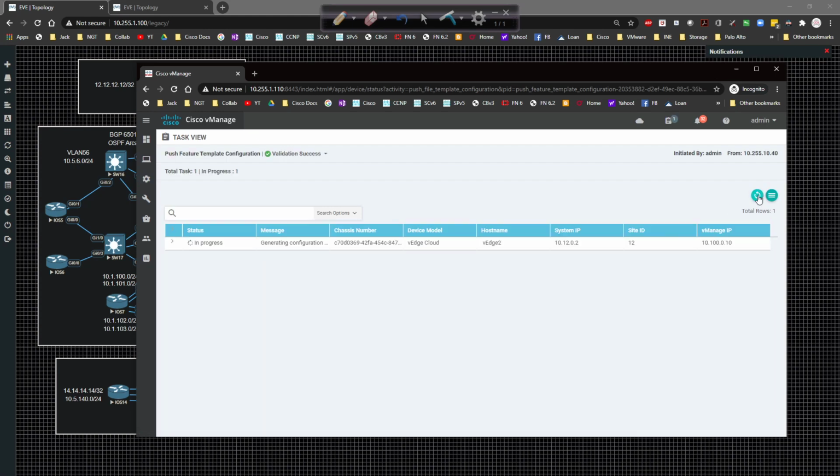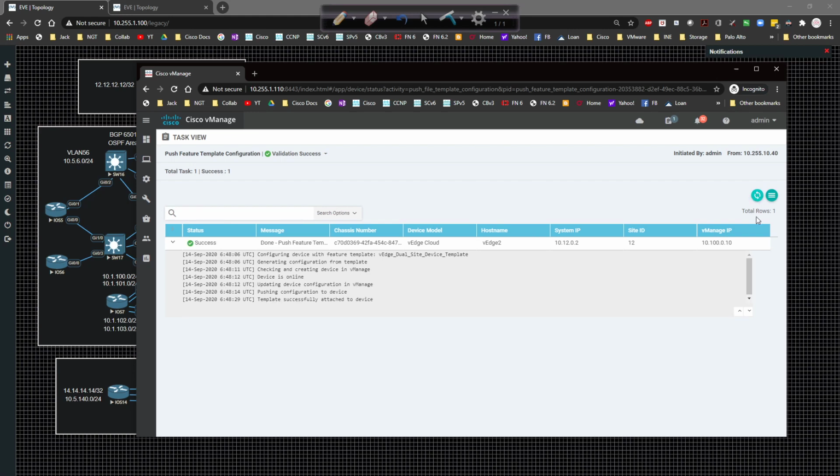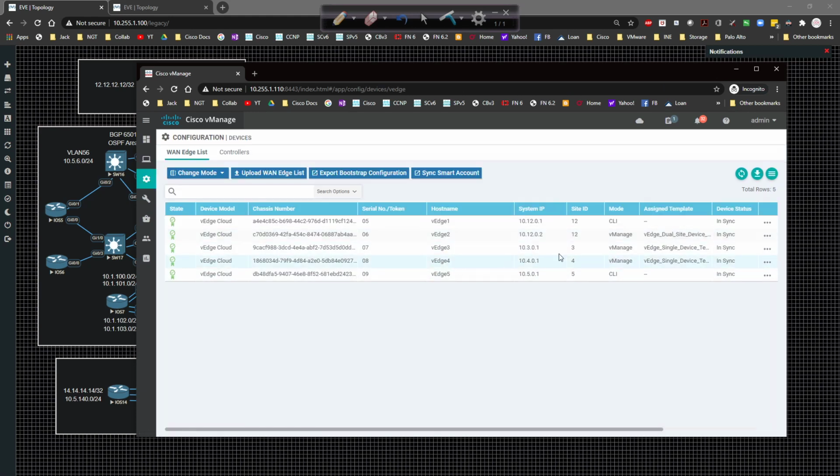We're going to go ahead and process this until it's complete. And we'll go ahead and expand that out. This is going to probably take a few seconds to do. We'll keep going at it until it's complete. Alright, so the push is now done. If we come back over here to devices, you'll see that vEdge 2 has now got the dual site.